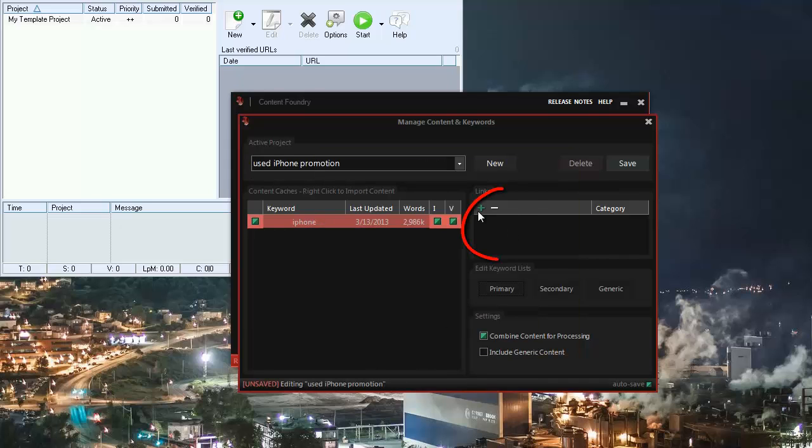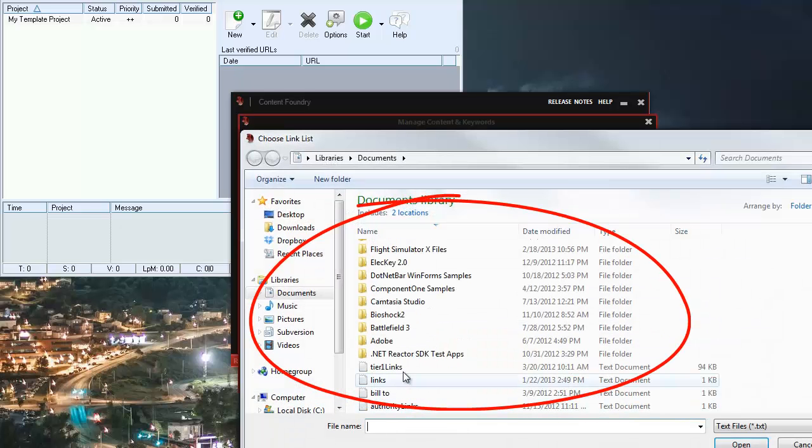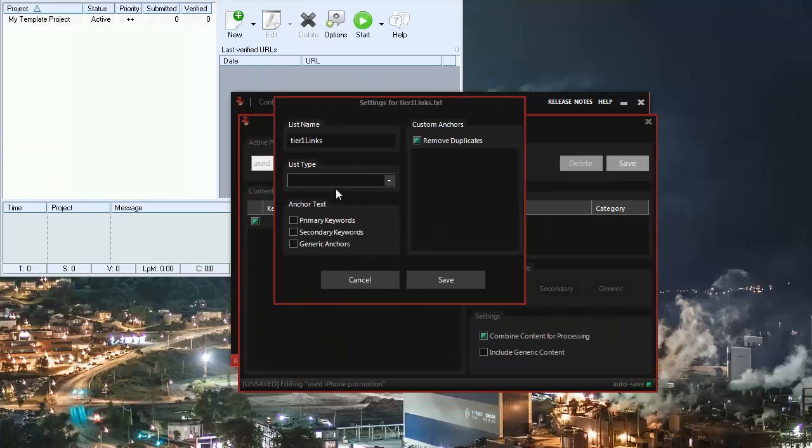So moving on, we need links for GSA to insert into the content. We need to build links to something. So I'm going to load in my Tier 1 links. Now, these could be links to your money site or anything really.